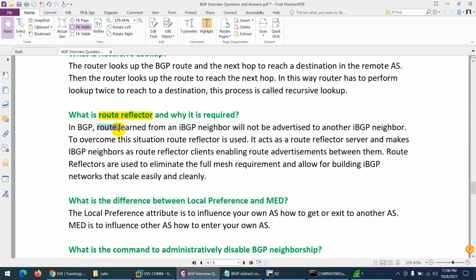You know, a BGP route learned from an iBGP neighbor will never be advertised to another iBGP neighbor. We know this one. To overcome this situation, route reflector is used. Route reflector clients enable route advertisement between them, so it will break this rule. In more detail, we discussed route reflector and also did one lab. Route reflector is used to eliminate the full mesh requirement. Without full connectivity, you still get all the details, so you can use route reflector.